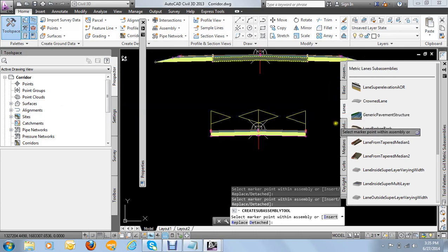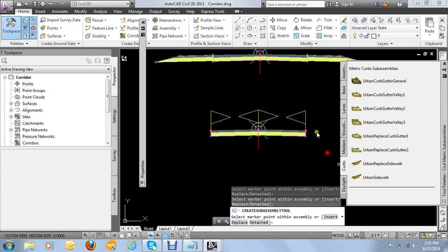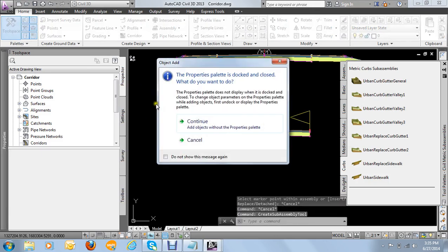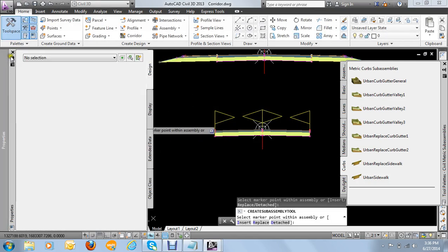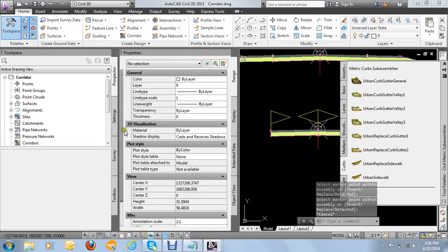That is the lane. Then I'll go back to shoulder, but I don't want to create the shoulder. I want to create the curbs. Okay, under curbs, I have several curbs. I can add either a sidewalk, or I can add the urban curb, gutter, general. All these are varieties of them. When I click on one, you'll see how it happens. Okay, these are the settings. Let me click on it.